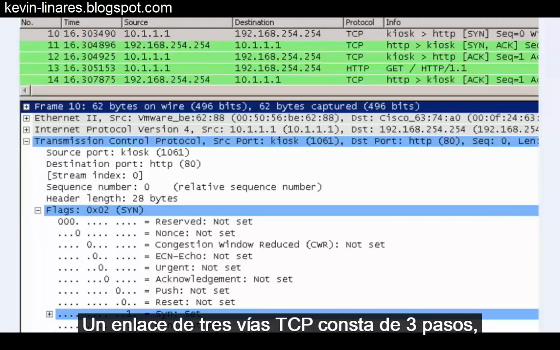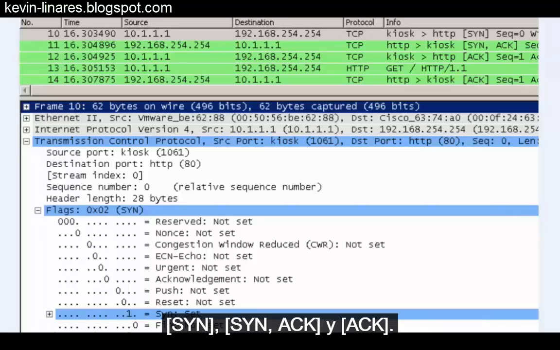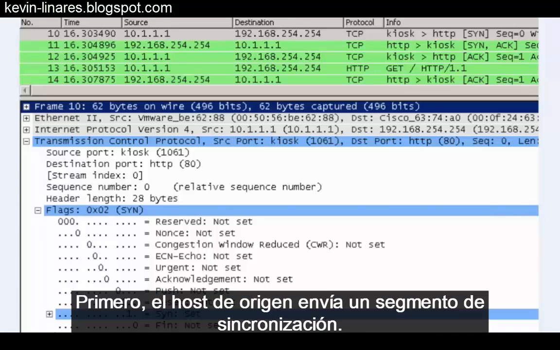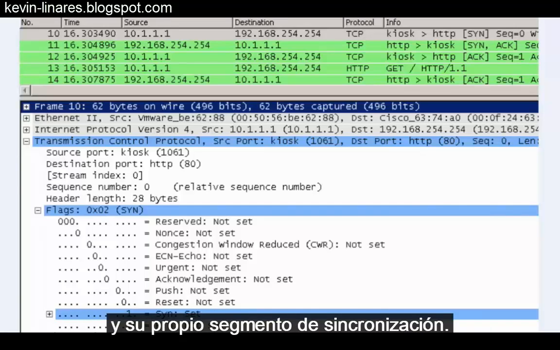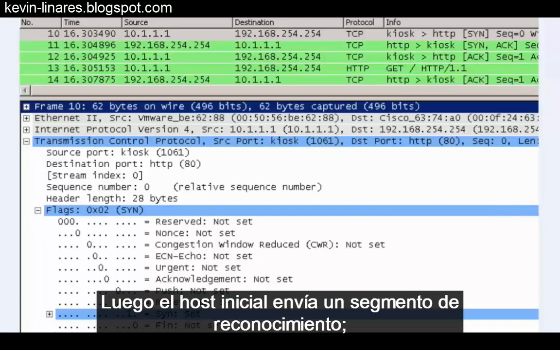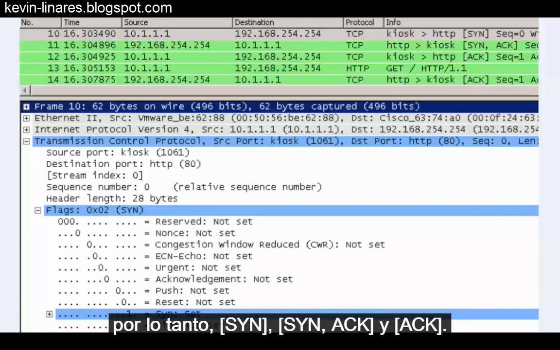A TCP three-way handshake involves three steps: a SYN and an ACK, and an ACK. SYN stands for synchronization, and ACK stands for acknowledgement. First, the initiating host sends a synchronization segment. The responding host sends an acknowledgement and its own synchronization segment, and then the initial host sends an acknowledgement segment. Hence the SYN and an ACK, and ACK.